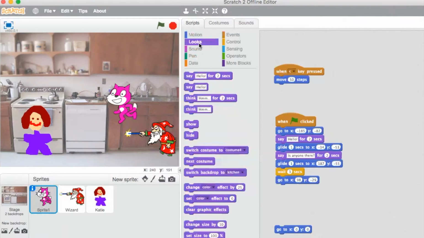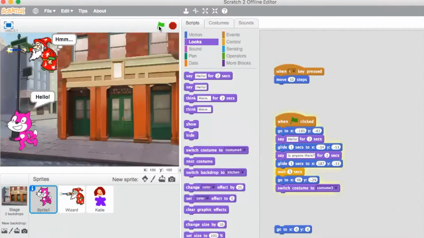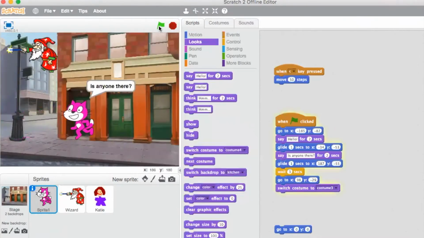So remember that it's those looks blocks that say how you want your character to look. So after I tell my cat to wait 3 seconds and go to a different point in the kitchen, I can tell him to switch to that third costume. And that's what's going to force him to look the way he does. And that ends up introducing another odd problem, because look what happens when I click the green flag now. Now the cat's facing the left and walking backwards.